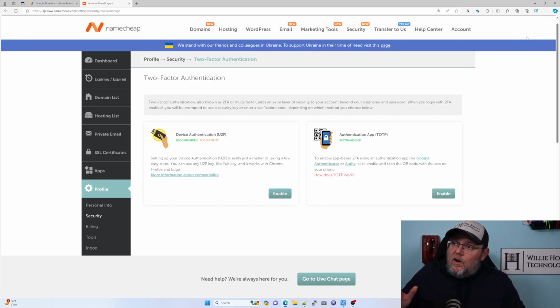One quick thing to note, if you do use hardware keys like YubiKeys, or any other U2F key, Namecheap does support hardware keys. I'm going to use TOTP, but you can use your YubiKey. Just a quick heads up.